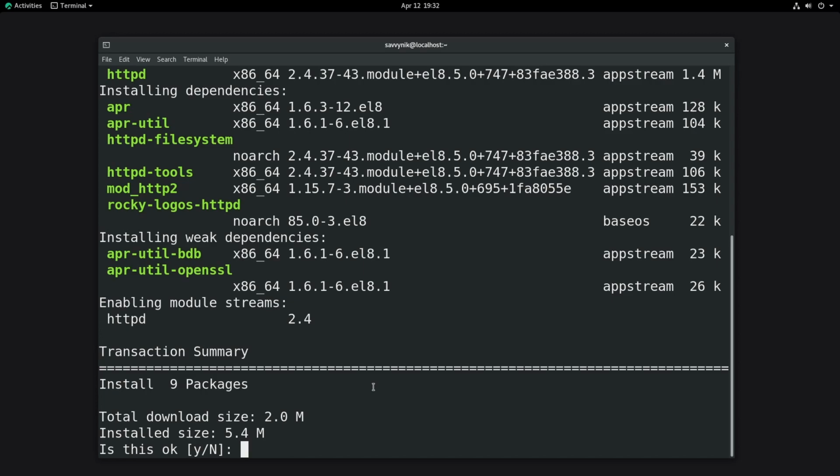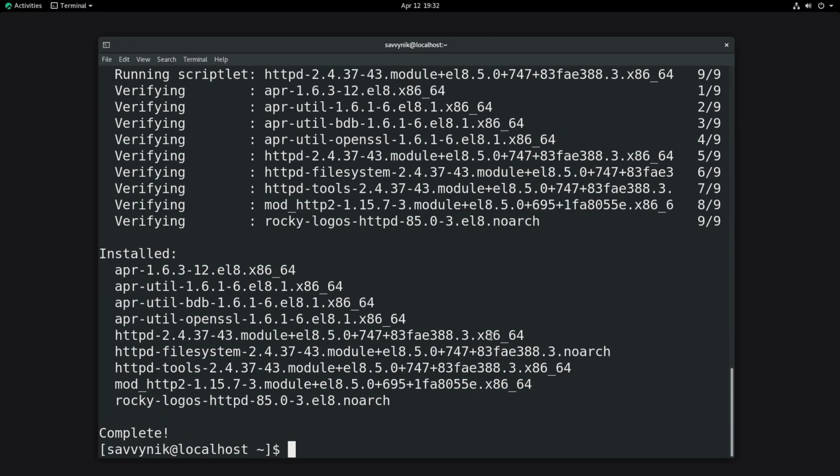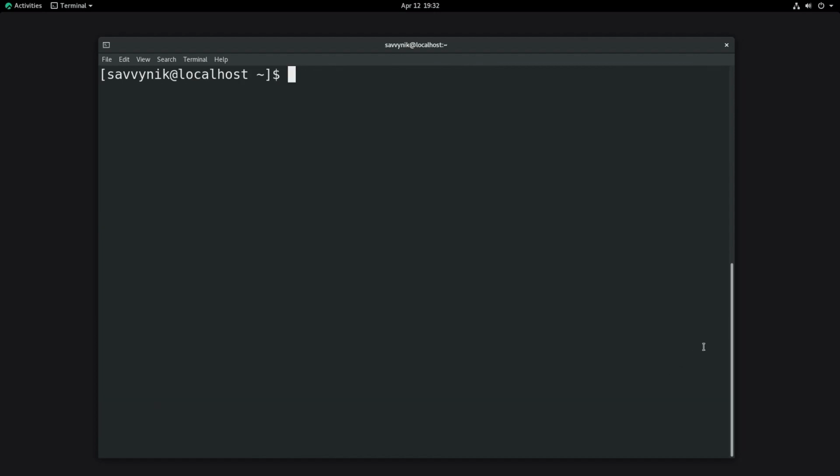In order to install, we have to type in Y and press enter because it's asking us if it's okay to install these things. Yes, it is. It's asking us again whether it's okay to install things. Sure. And once it says complete, we are done with the install process, but now we're ready to do just a couple minor setup things, including starting the web server.